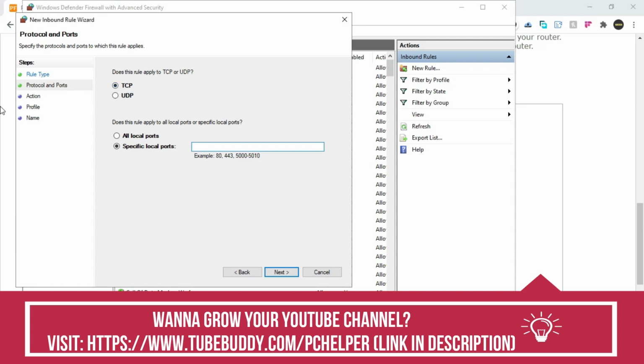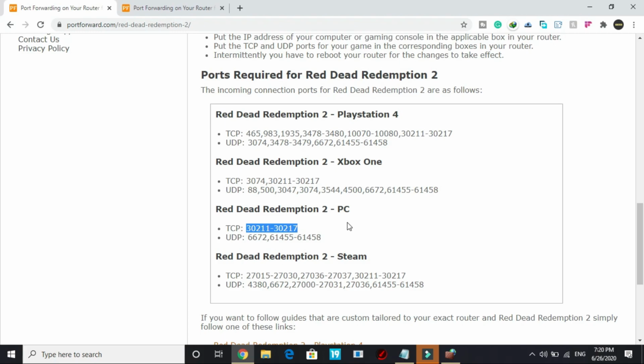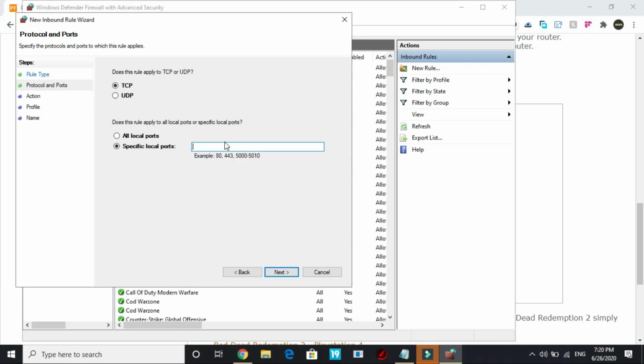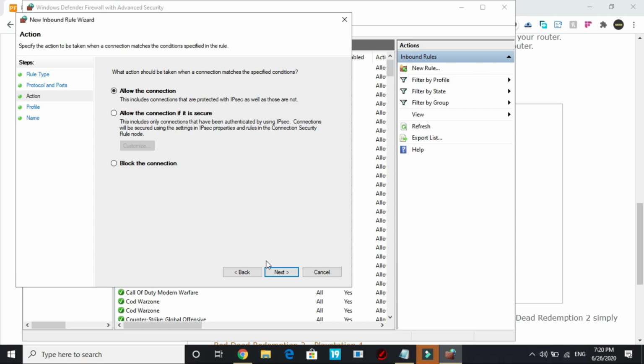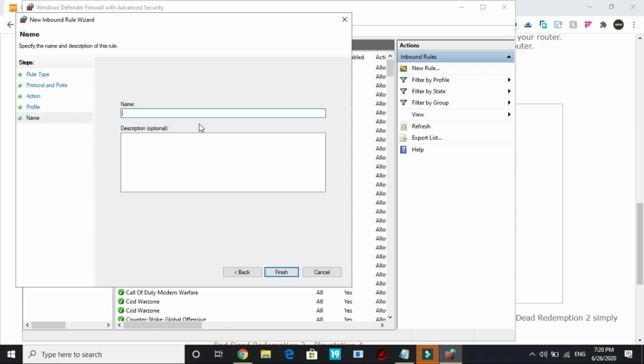Here first let's select TCP port and copy everything in front of TCP on this website. So you don't have to go to this website, I will provide you the TCP and UDP ports in the description of this video, so you can just copy it from there. So paste the TCP port here, click on next, allow the connection, click on next, domain, private, public, click on everything, next, and give it the name RDR2.